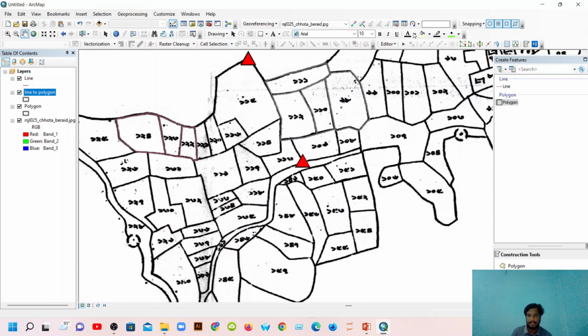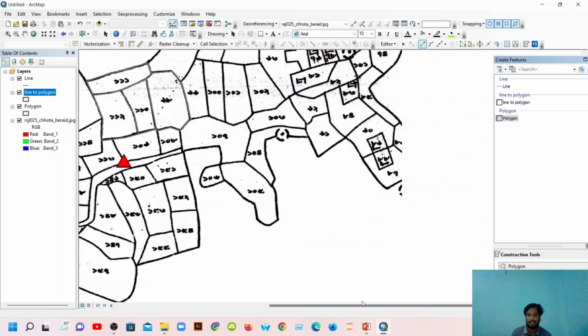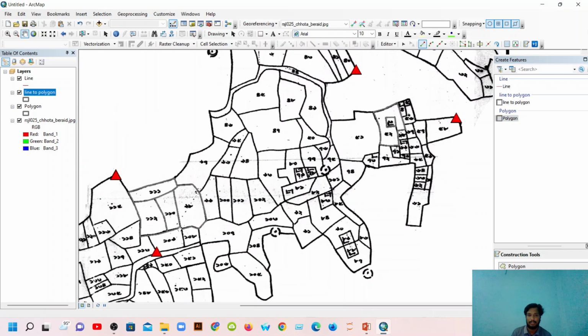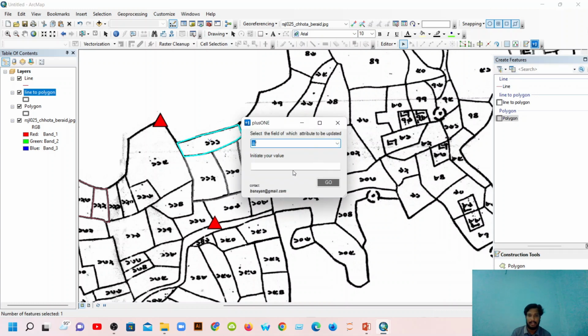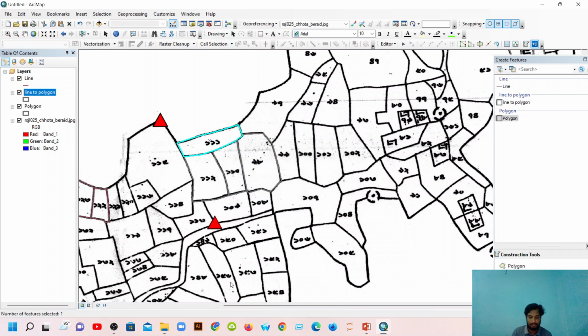So now go to start editing, select, and go to polygon option, select. Then select a polygon. Now click on +1 and select the ID and the initial value, the lower value of the input. So I am initiating 111, then click on go. Now click on each polygon.